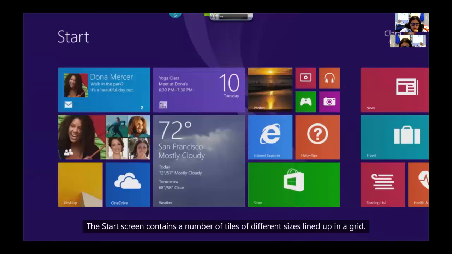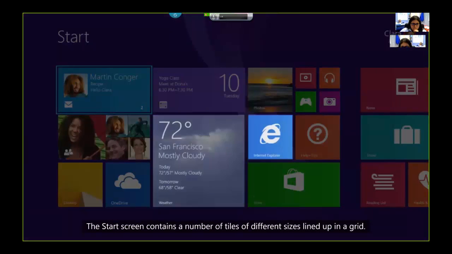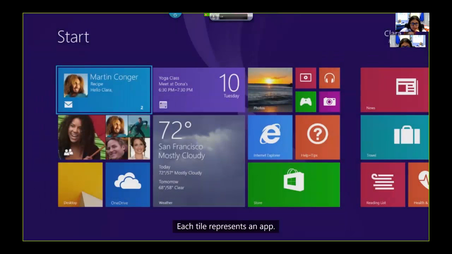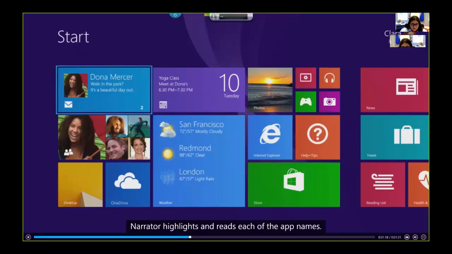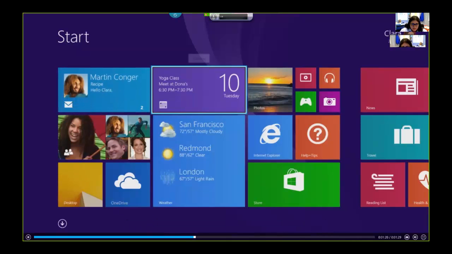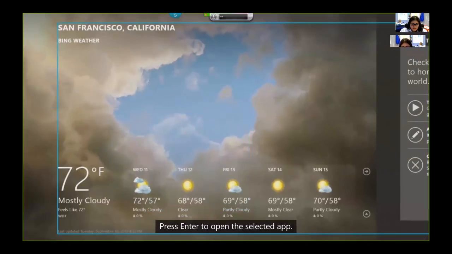The start screen contains a number of tiles of different sizes lined up in a grid. Each tile represents an app. Press the arrow keys to move around the start screen. Narrator highlights and reads each of the app names: mail, calendar, weather. Press enter to open the selected app. Weather window, weather app.